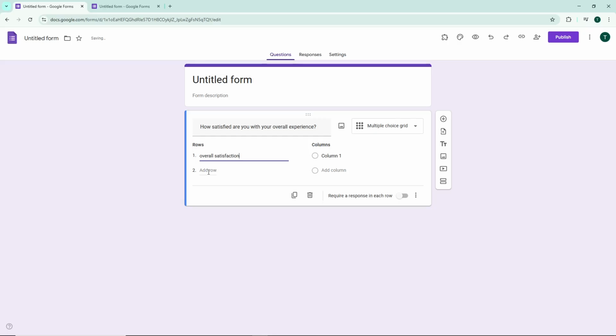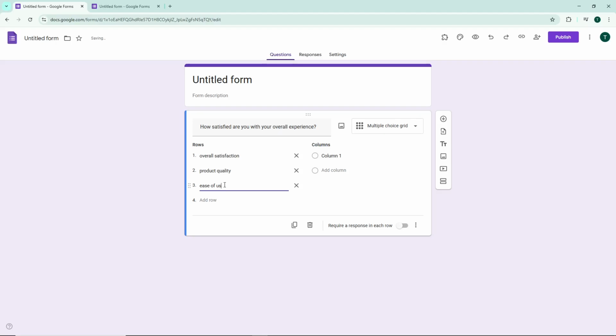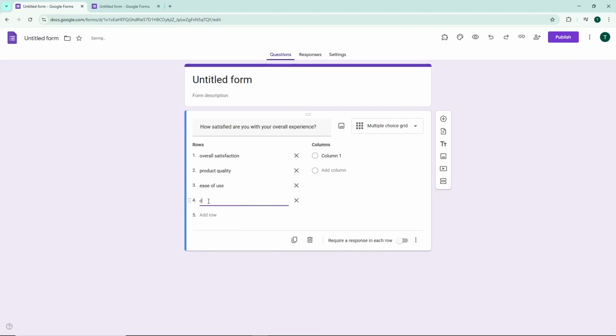Click Add Row and type Product Quality for your second row. Click Add Row again and type Ease of Use for the third row. Then click Add Row once more and type Customer Support. These rows now form the left side of your table, listing everything you want feedback on.